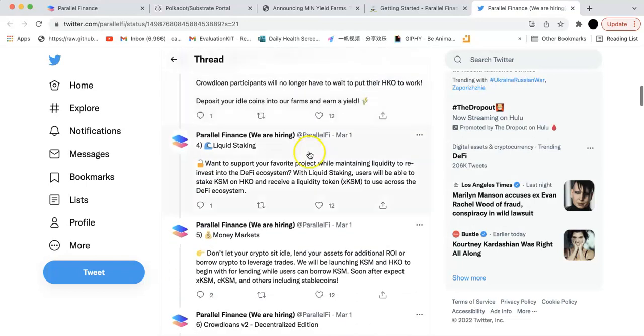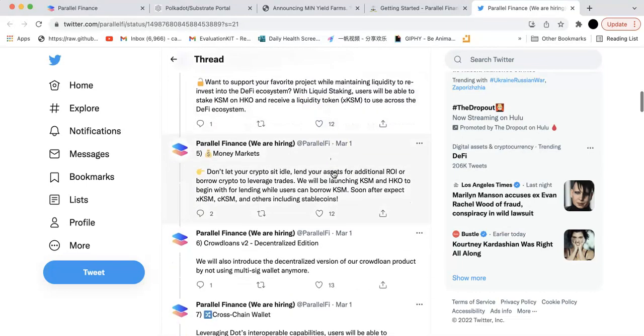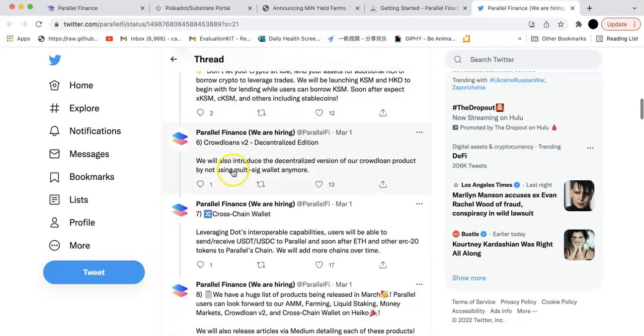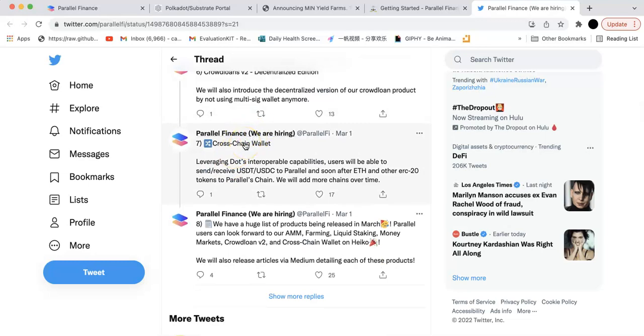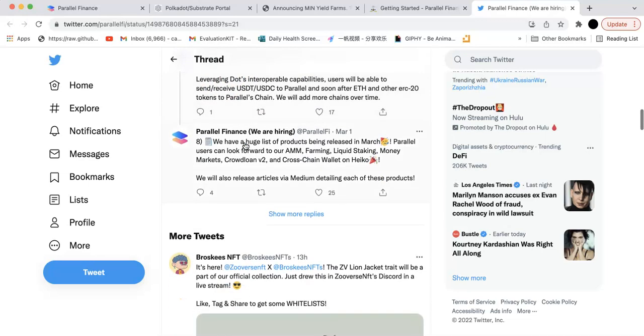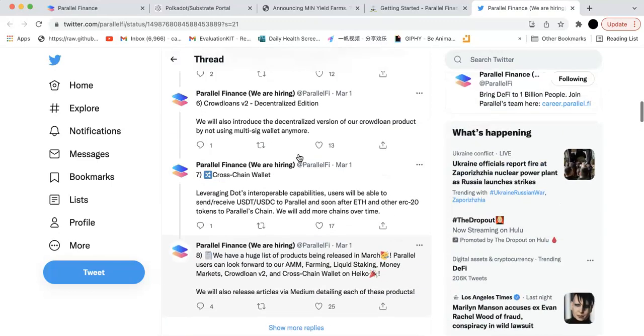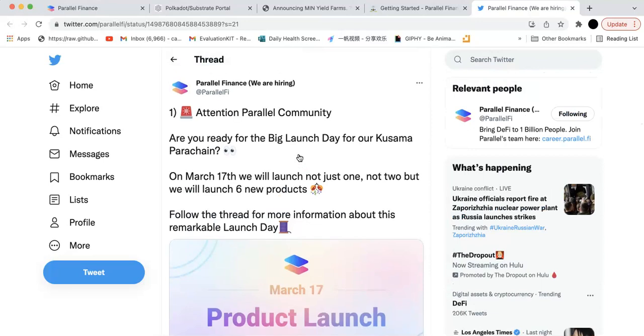They will also have the liquidity staking, money markets, some Cardano, the decentralized version, and the multi-sig wallet. They are going to make it decentralized now. That's a cross-chain wallet, and they will also have some other stuff in March. So that's a big update. I'm going to check that and give updates later on. But this is not happening right now.